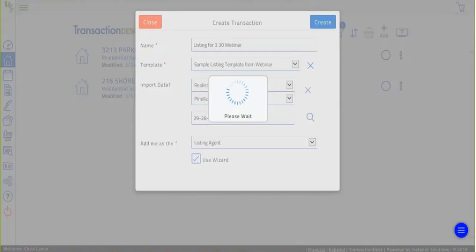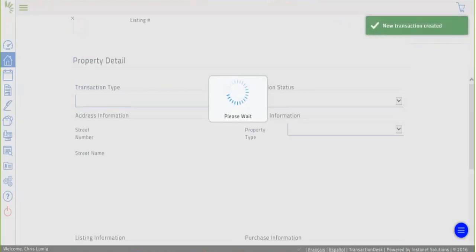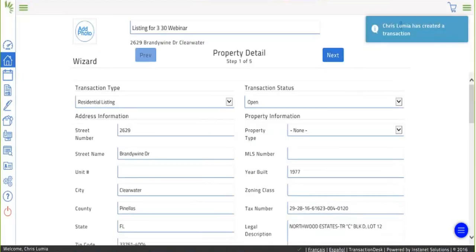So that's how you originally create a transaction file. You name it. You have the choice of applying a template to it. You have a choice of importing data from either the MLS or from the tax records. Add yourself as the listing agent or selling agent, neither or both. And now it takes you through this 5-step wizard. So the first step of this wizard puts in property detail.